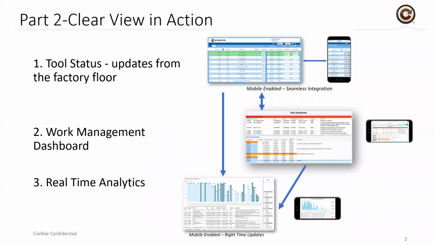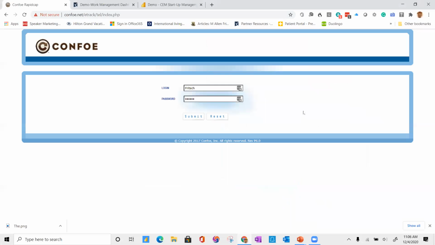It consists of 3 elements: live updates of tool status from the factory floor, work management dashboards to see what's going on and to orchestrate the work, and real-time analytics so every stakeholder can always know what's going on. Let's take a look at it in action.